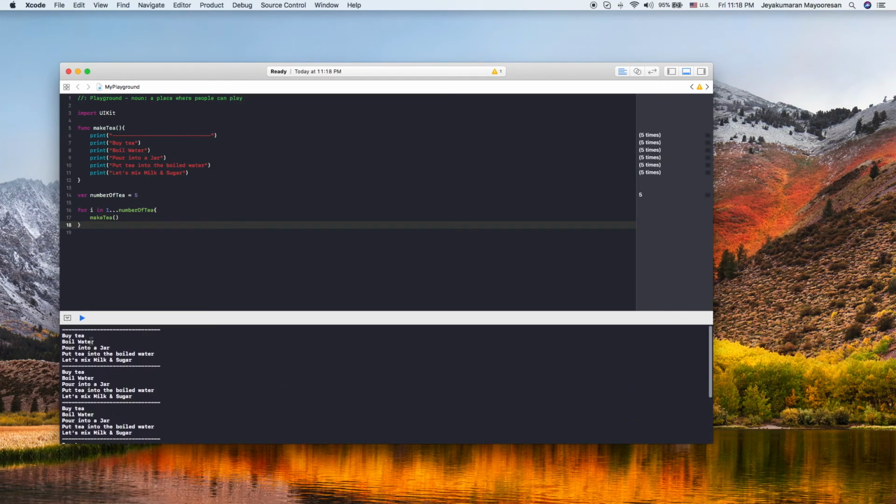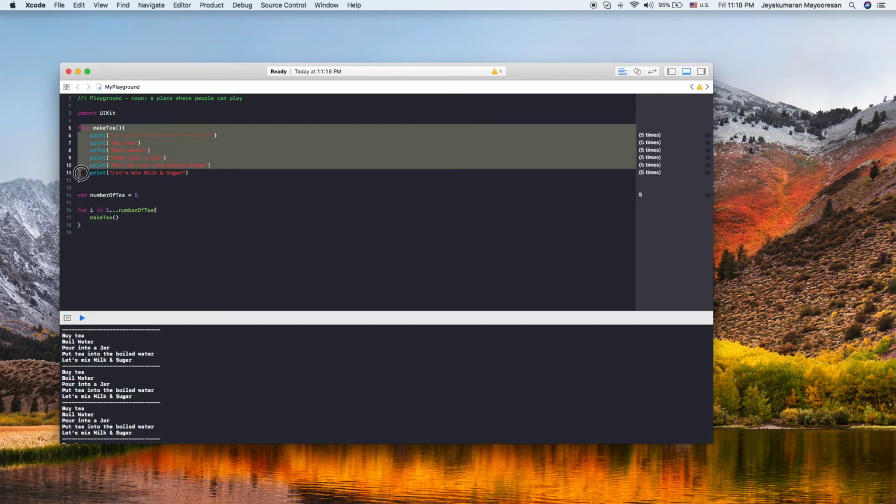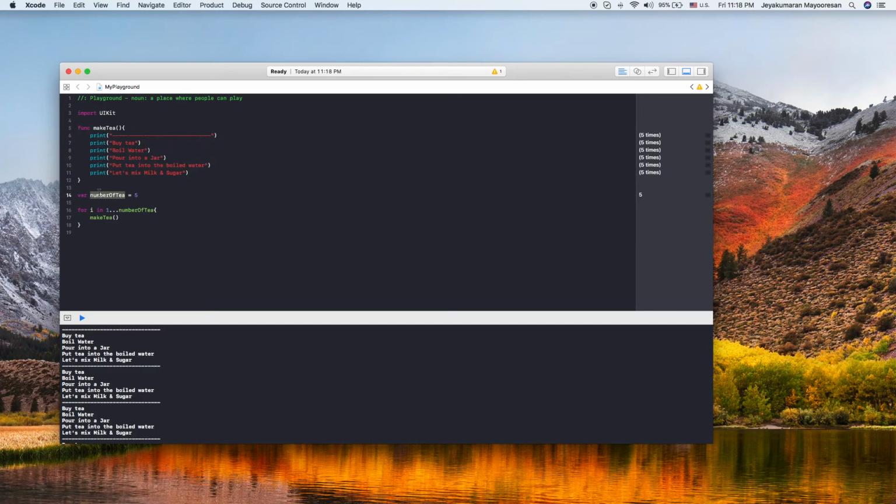Now you can see 1, 2, 3, 4 and 5. 5 teas have been made. So what happened here? First we created a function, then a variable with the integer number 5, that is the number of teas we're going to make, and then here we have i. i is basically the index, the current tea that you are making. Let's just forget about it at this moment.